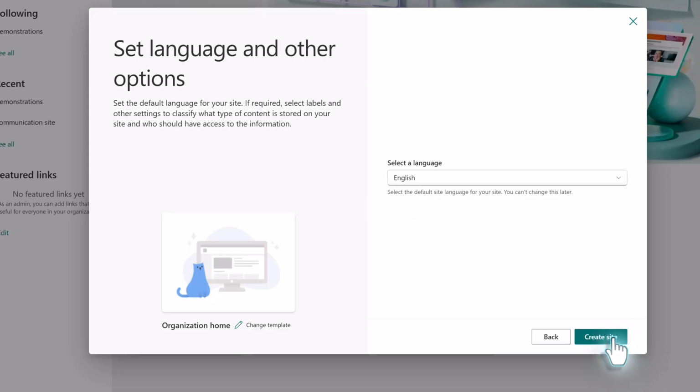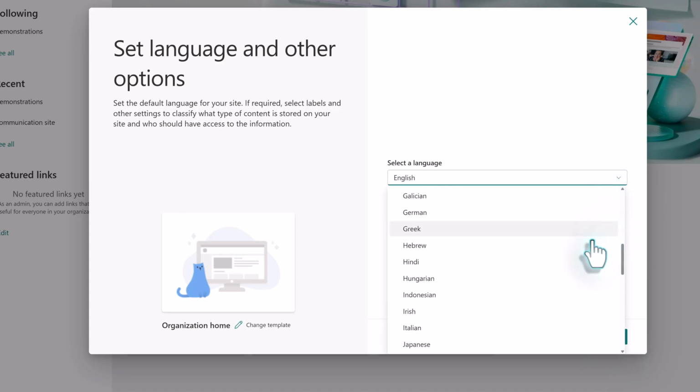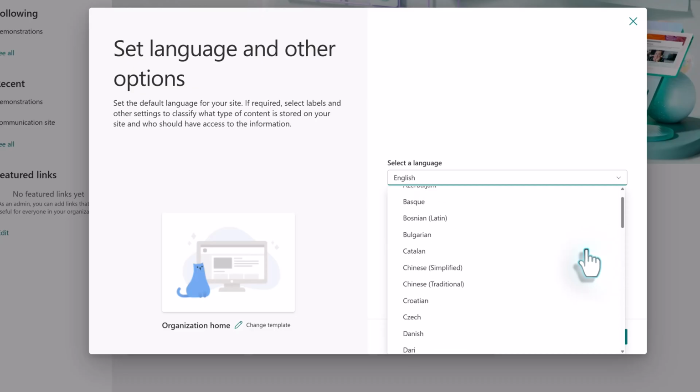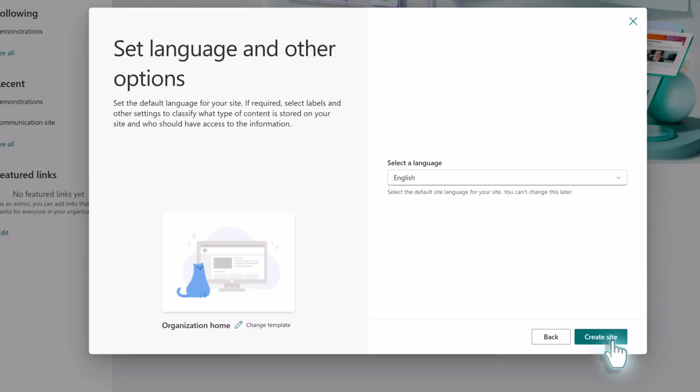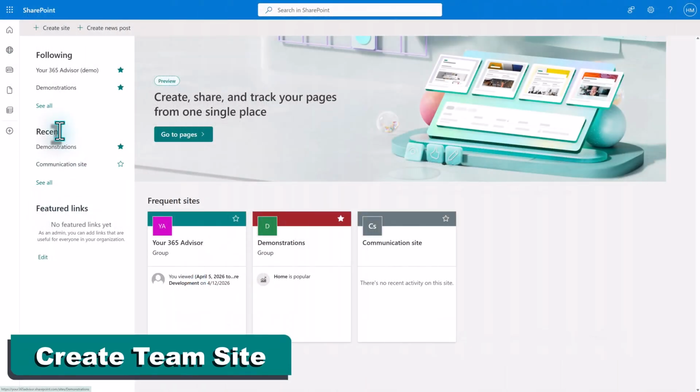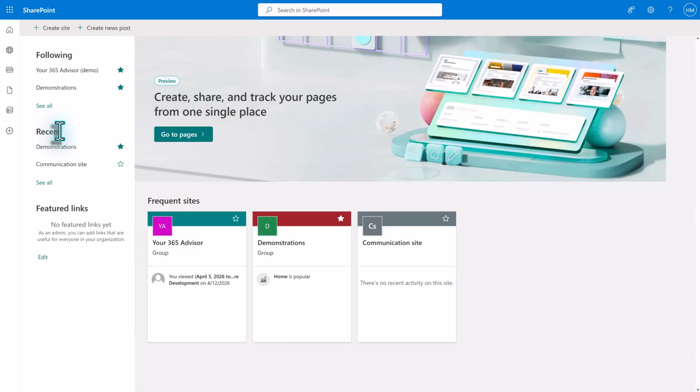The site language can be changed on this page. The default is English. Click the drop-down to see a list of supported languages. This site is for a fictional company in the United States, so I will leave the default. Click Create a Site in the bottom right corner of the dialog box. It usually takes a few minutes for the site and its assets to be created. In the meantime, let's go back to SharePoint Home and walk through creating a team site.